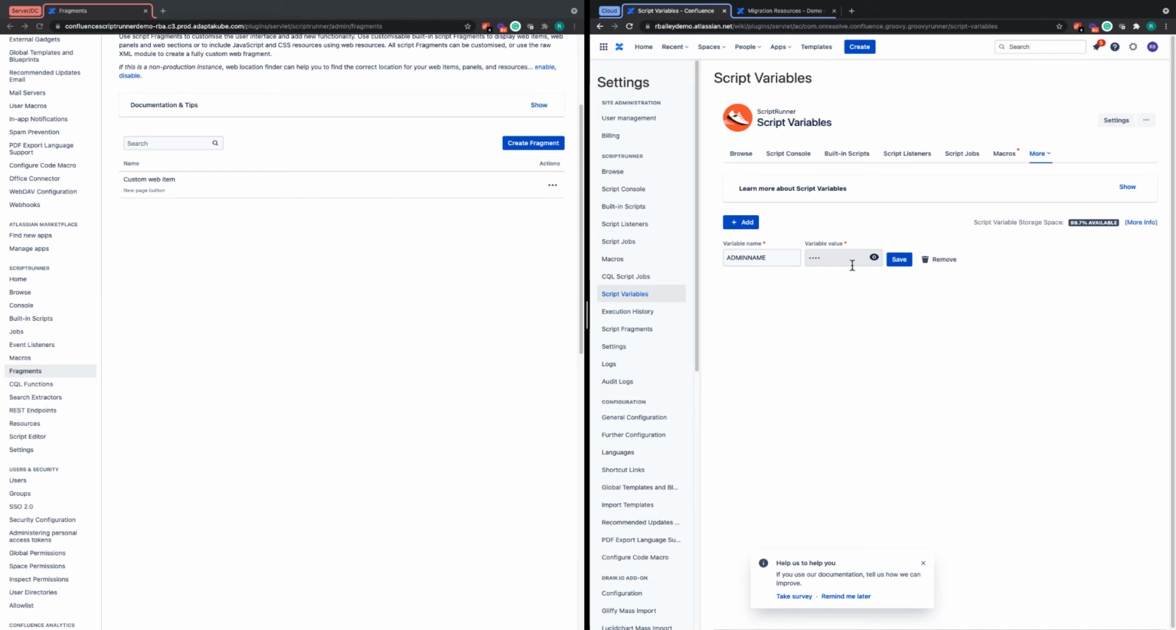And the two main use cases for this is going to be either API tokens. If I'm using scripts in my Confluence Cloud instance to go and hit other APIs and I need to provide a token for authentication, I can store that here. So if that token ever changes, I can just modify this and all of my scripts will update. Another example is going to be web pages.